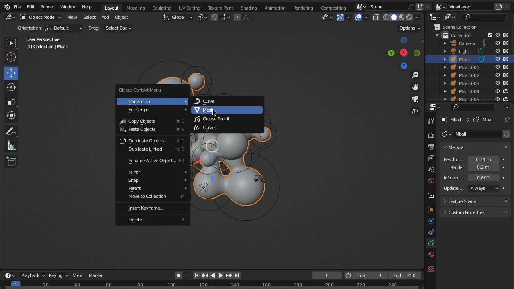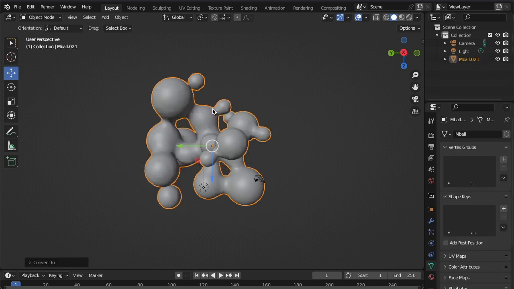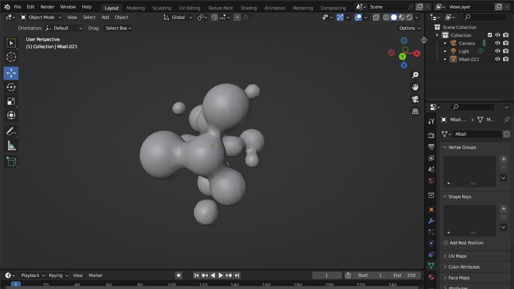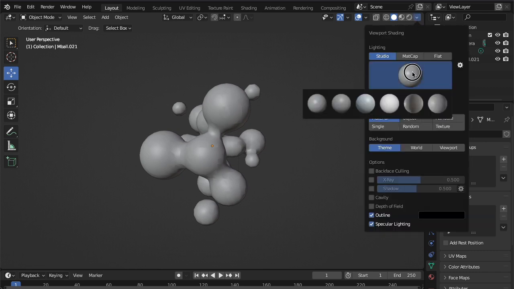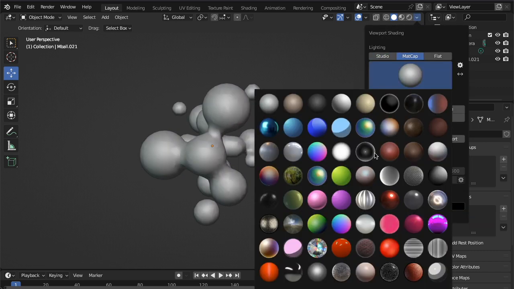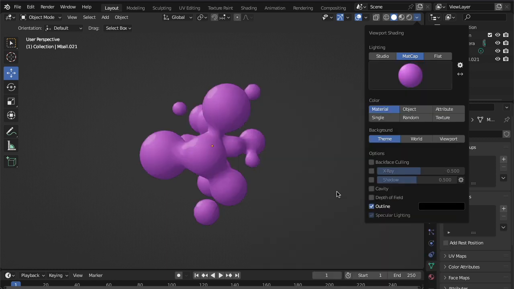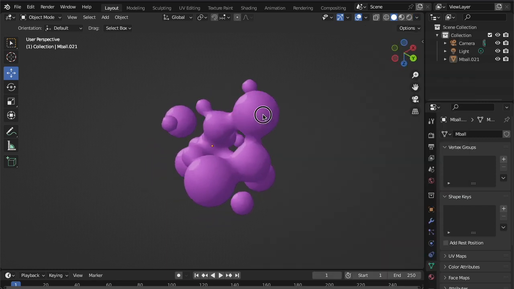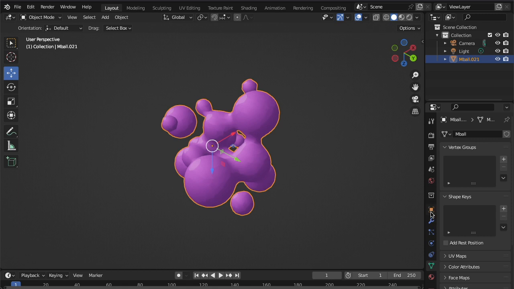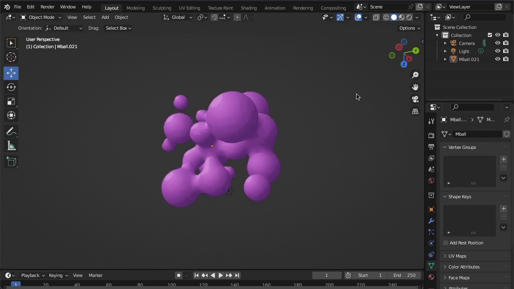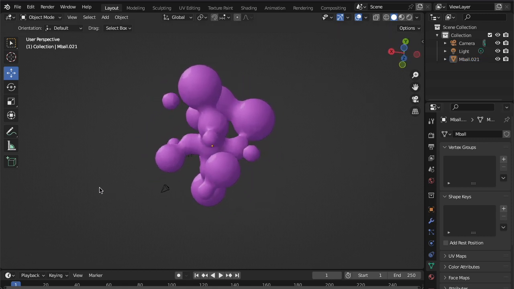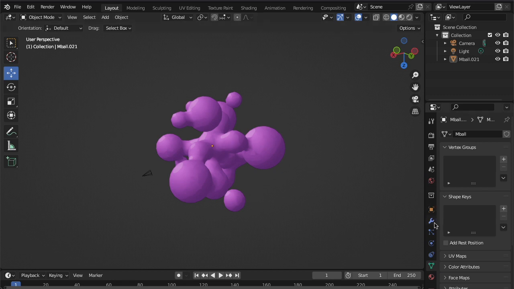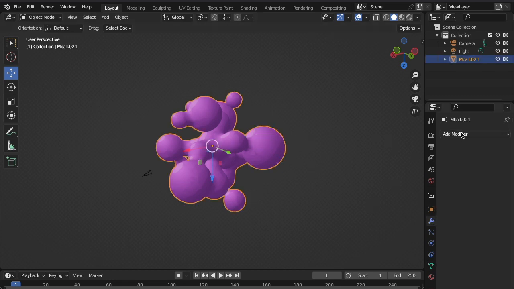You can right click your little molecule and convert it to mesh, and that'll hide those little circles that are going around. And you can add a matcap to see how it might look with your matcaps in Spline. So yeah, there you have it. You have a fun little molecular type shape going on.